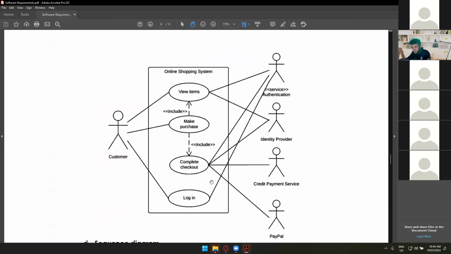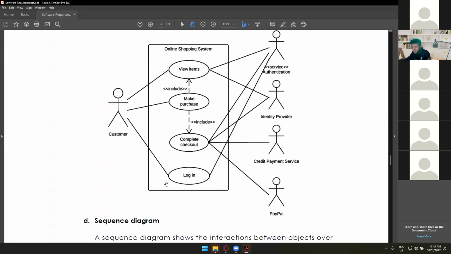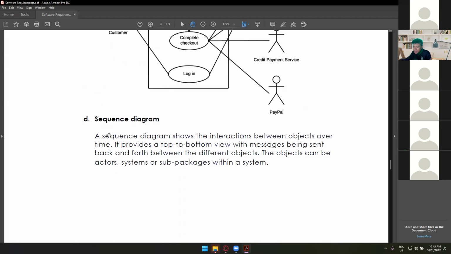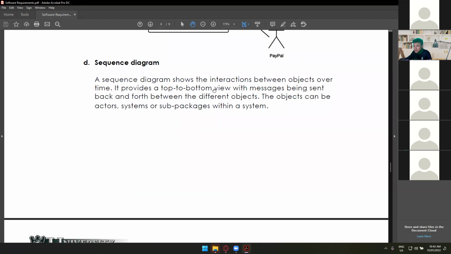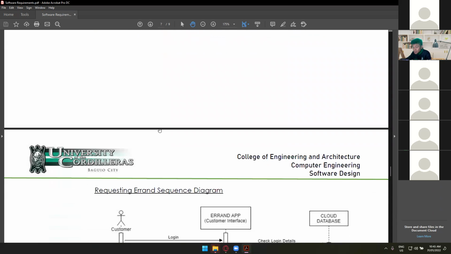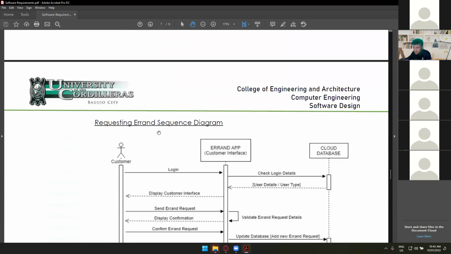So I hope I was clear with this one. Anyway, the next one here is the sequence diagram. This is another tool that you can use to show to a user, or the one who's going to buy your project or product. So a sequence diagram, from the word itself, goes from top to bottom, from left to right, or also from right to left, depending on the arrow.